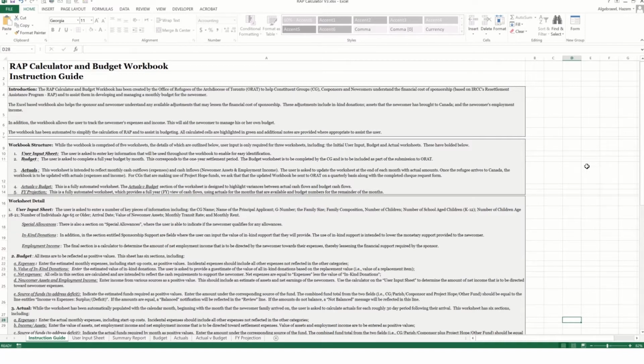Overview of the workbook. The RAP Calculator and Budget Workbook has been created to help co-sponsors, newcomers, and constituent groups, also referred to as CGs, with the following. Understand the financial cost of sponsorship. Assist in developing a monthly budget for the newcomer family. Realize different options that are available to lower the financial cost of sponsorship. Track the newcomer's expenses and income, and help the user to manage the budget.